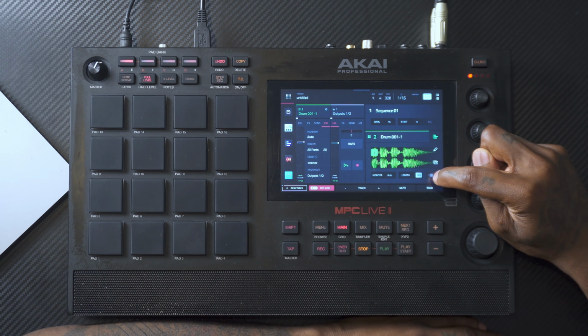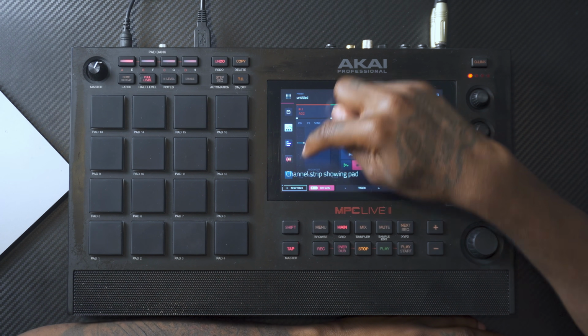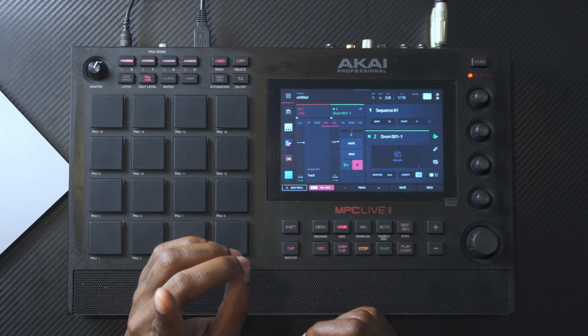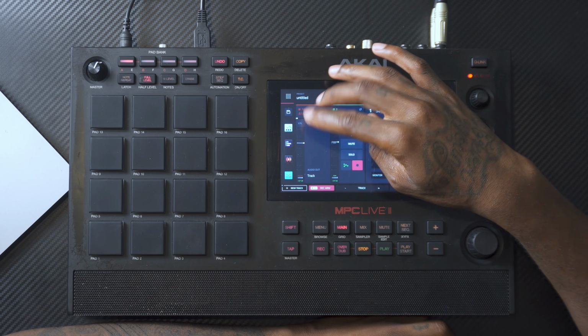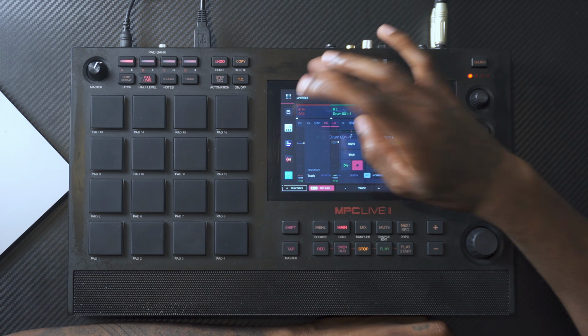Now, going back to pad, this is for individual pads now, because understand, you could put effects on one track and then you could put effects on each individual pad. And then to take this whole screen away, all you have to do is just click at the top, boom.